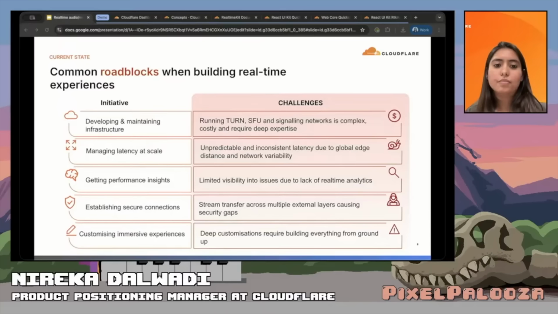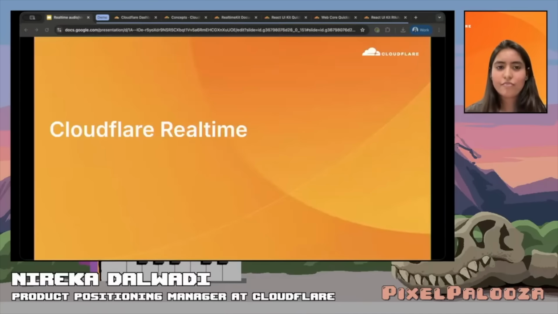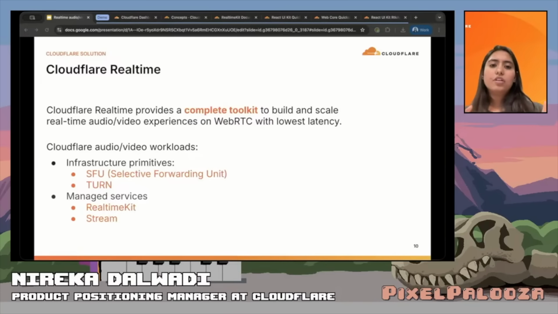And how do you solve for this? That's where Cloudflare Real-Time comes in. Cloudflare Real-Time is a complete toolkit to help you build and scale any audio-video real-time experience. With different levels of abstraction, it allows you to select the precise level of control you need. So from foundational infrastructure primitives like SFU and TURN to fully managed end-to-end services like Real-Time Kit and Stream. We'll talk about them a little more in detail.